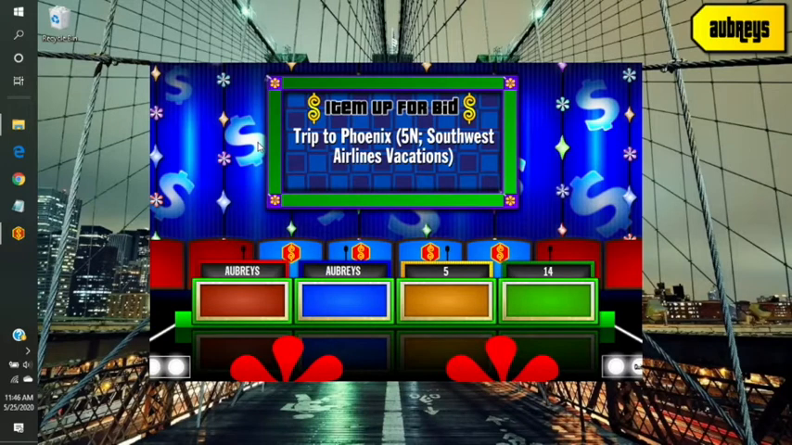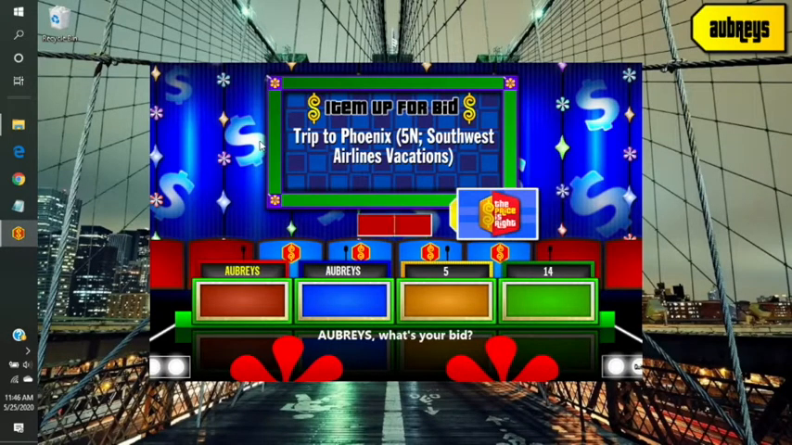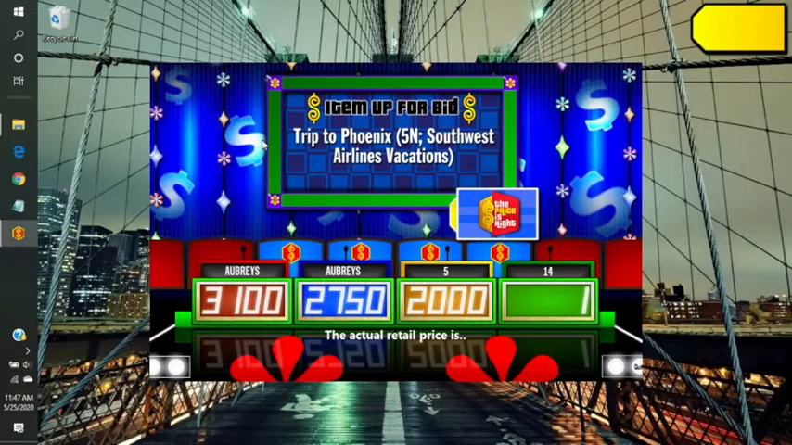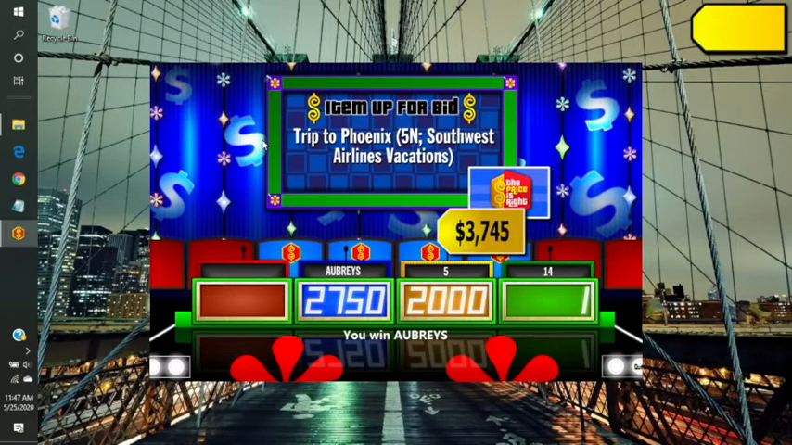Now, the next item up for bids is a trip to Phoenix, a 5-night trip, part of a Southwest Airlines vacation package. So I've been to Phoenix before. It's a pretty nice city. I'm going to say $3,100 as one of my bids. I'm going to also put $2,750 as my second. 5 is going to be $2,000, and I'm guessing 14 is going to be the $1 bid. Always like a $1 bid. Actual retail price for the trip is $3,745. That is mine.